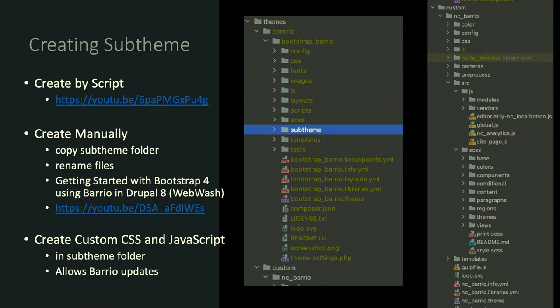So this video here walks through that. It's actually for Bootstrap 4, but it's basically the same thing for Bootstrap 5. Webwash did a video on that. And then from there, in your sub-theme folder, you're going to create your custom CSS and JavaScript in that sub-theme folder, which, over here, you probably can't see that real well. Any questions about just creating sub-themes?